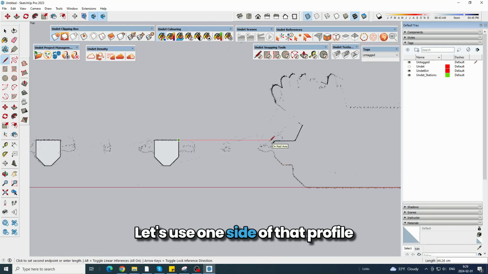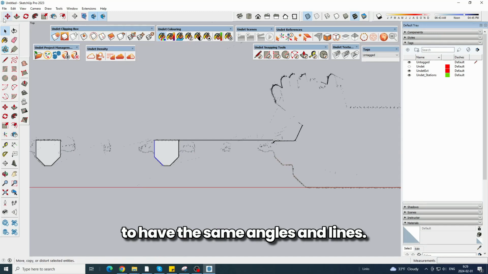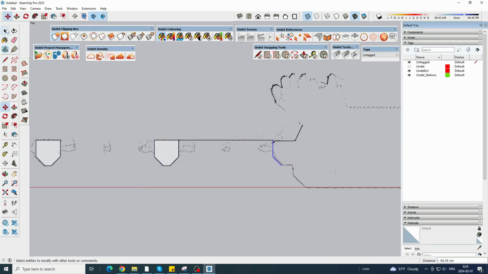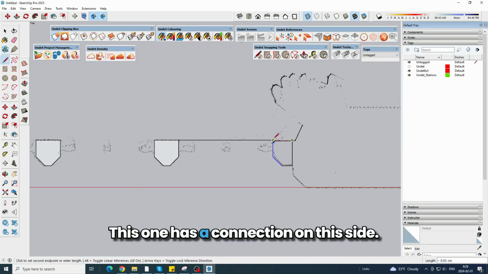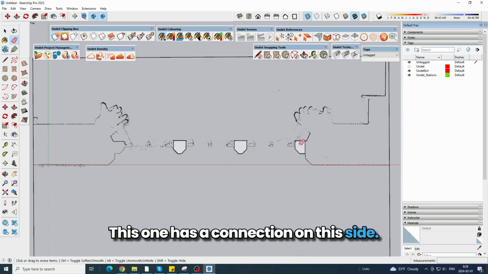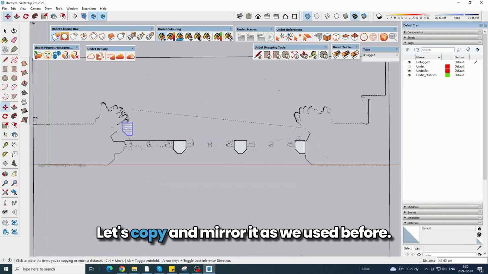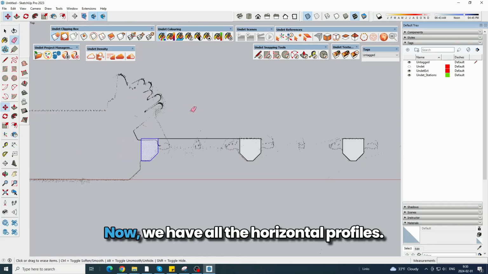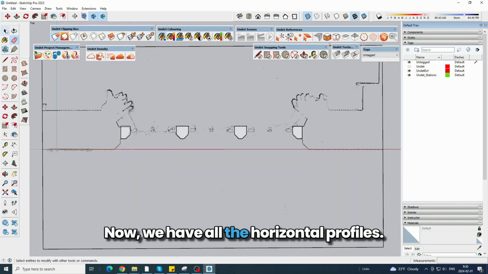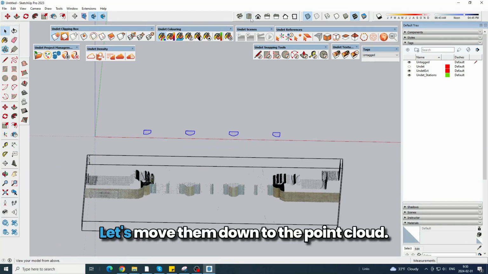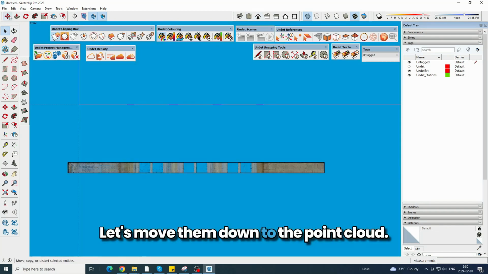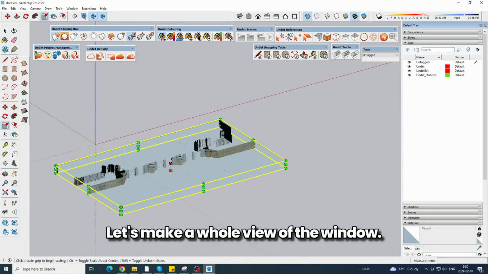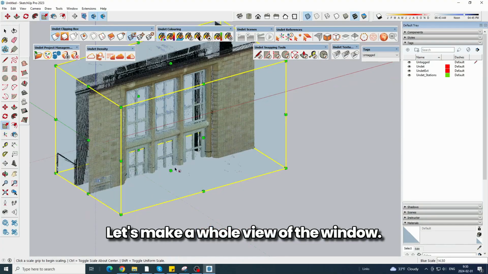Let's use one side of that profile to have the same angles and lines here, and also this one, and we will connect and have one side. Let's copy and mirror it as we used before. Now we have all the horizontal profiles. Let's move them down to the point cloud. Let's make a whole view of the window.